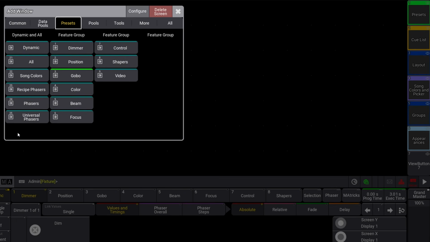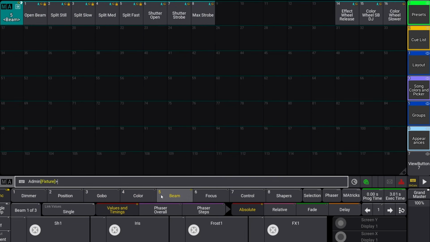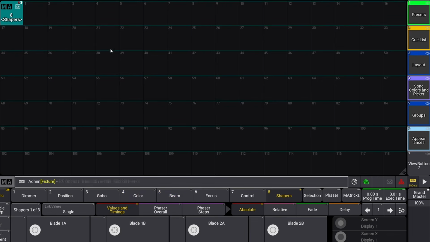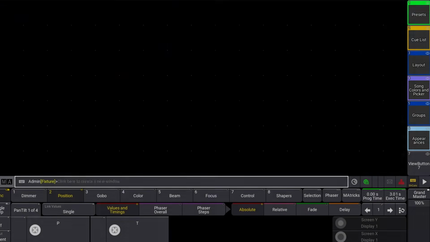The dynamic and all pools are a little bit different because the dynamic pool lets you display the preset pool for whatever feature you have currently selected in the encoder bar. And so it is literally changing to show me the pool for that feature group, which is pretty cool.